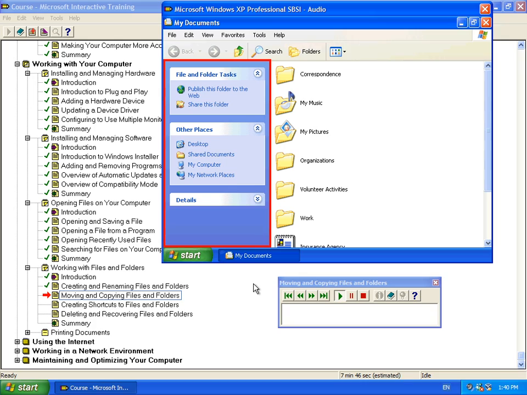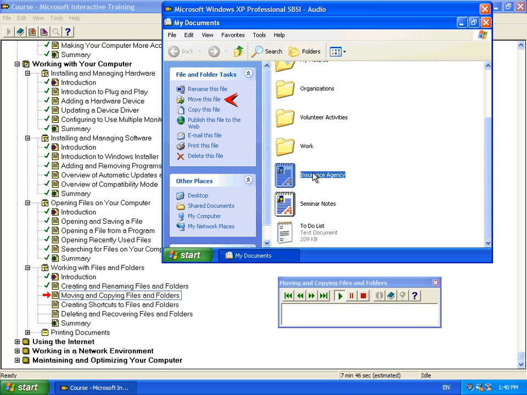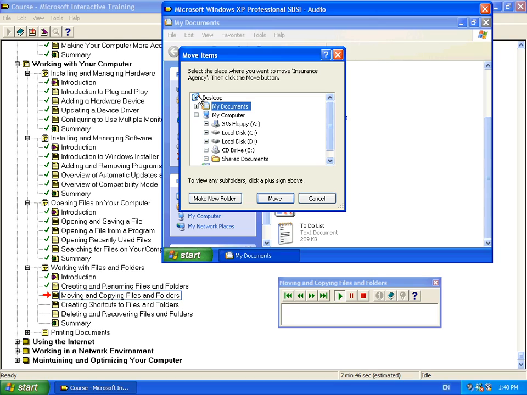Let's use this pane to move the insurance agency file. Click below the scroll box on the scroll bar. Click the Insurance Agency file. Now click Move this file. You can use this dialog box to select a destination for the file.